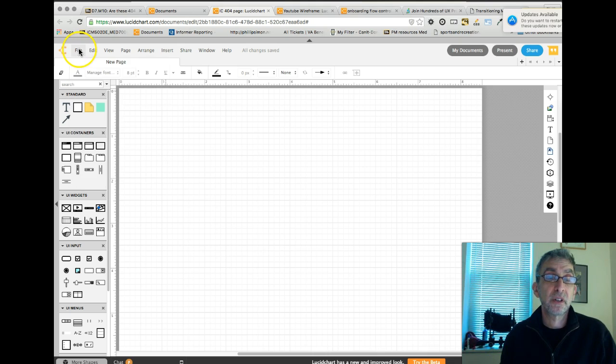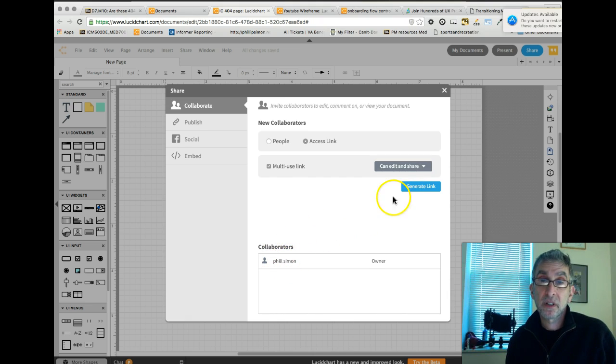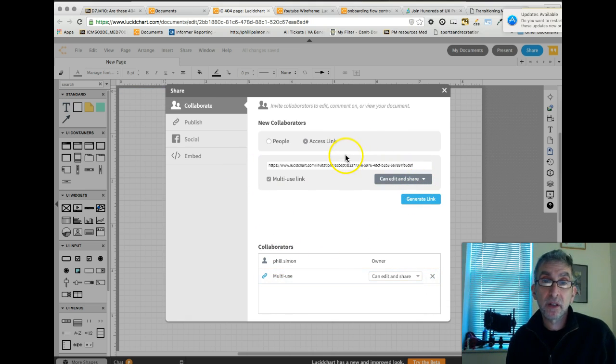To share this with me when it's time to show me what you've worked on before you hand in the final, under share, you collaborate, click access link, and then say the multi-use link. Click that. Say that can edit and share. That way I could edit and add notes. And I'm going to generate the link. At this point, then, you can see it adds collaborators multi-use down here.